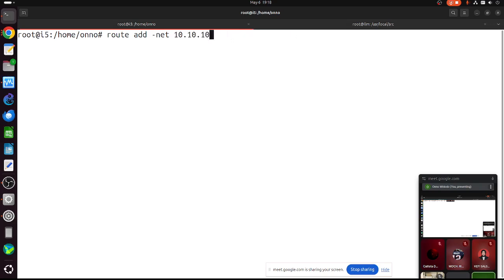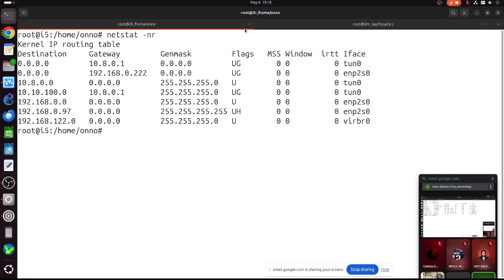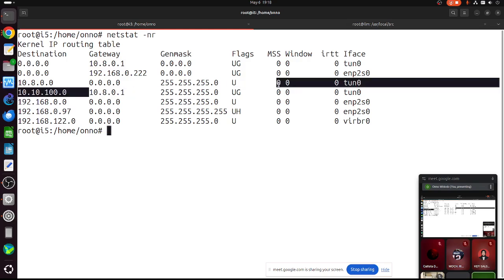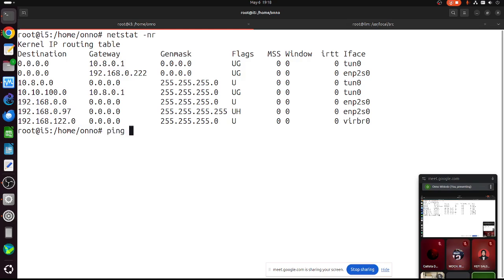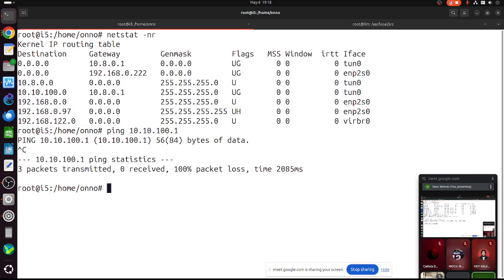Okay, let me see if I can ping now. Let me see if it is listed in the routing table. See this one? 10.10.100.0, the gateway is 10.8.0.1, in tunnel. Let me see if I can ping that one. Ping 10.10.100.1. Nope. It doesn't work. Okay, fail. Our experiment has failed.